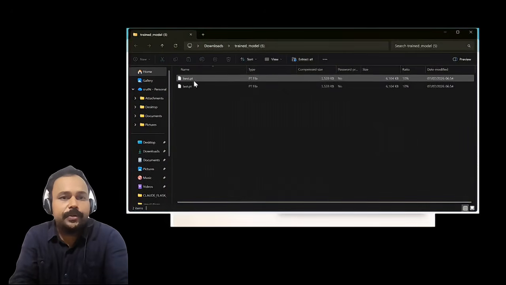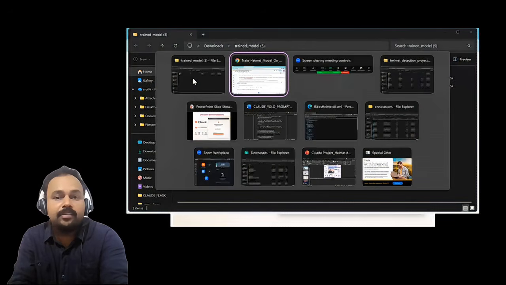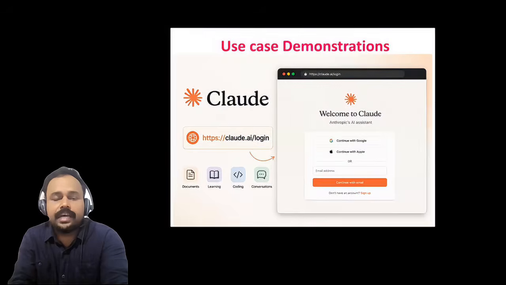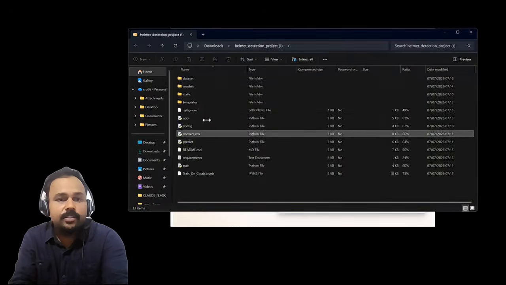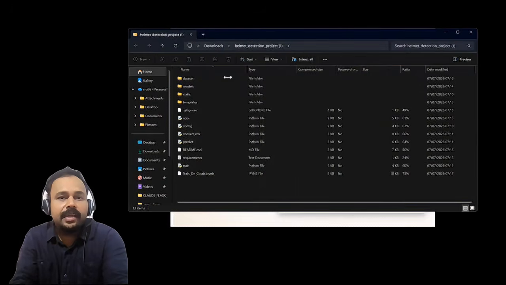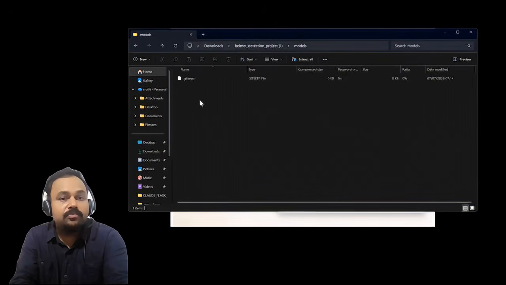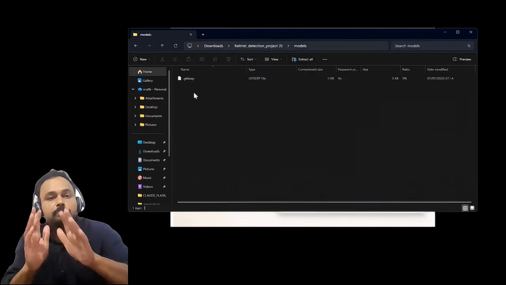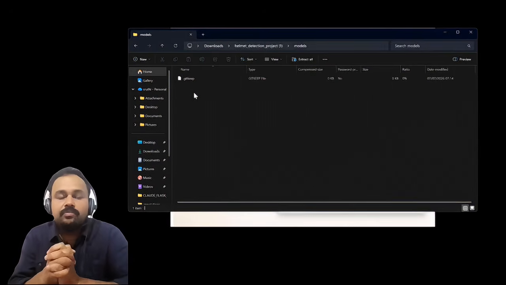What exactly we need to do is cut this best.pt from here and put it in the proper folder structure. So take the best.pt from here and paste it into the folder structure. I can guide you to where it is. In the helmet detection project, there is a folder called model. In this folder you need to keep your best.pt. So that's what we need to do. This is what is going to happen now.